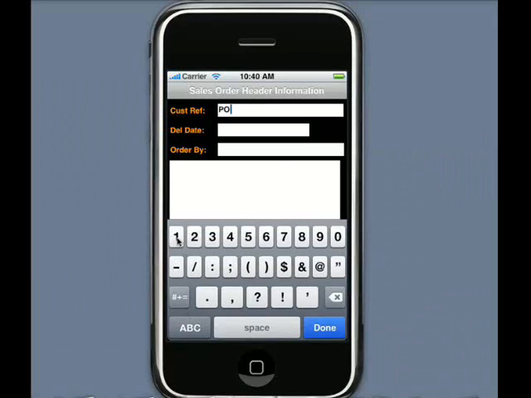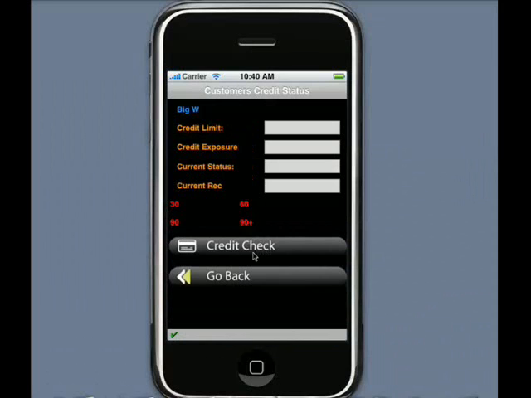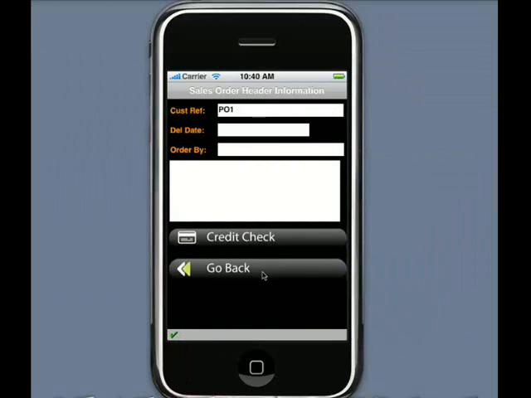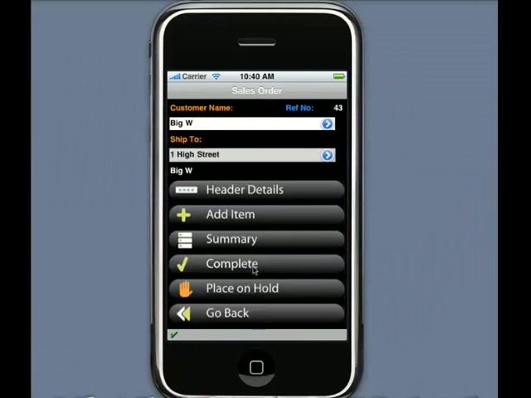and you can see we make use of the iPhone keyboard as you would expect. I could also go in and do a credit check on this customer before I take the order, make sure there's no problems with the order itself. This credit check is doing a real-time call to SAP. So here we see the credit limit is fine, the credit exposure is under where it needs to be. So from here I go back, I could take some more text here if I wanted to come through into the order, and I go back.